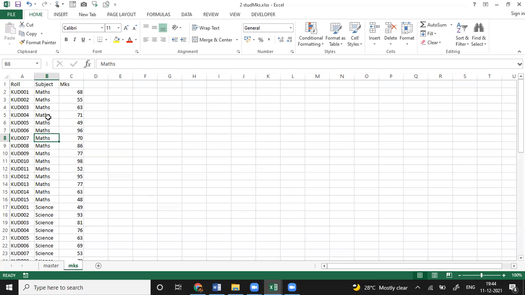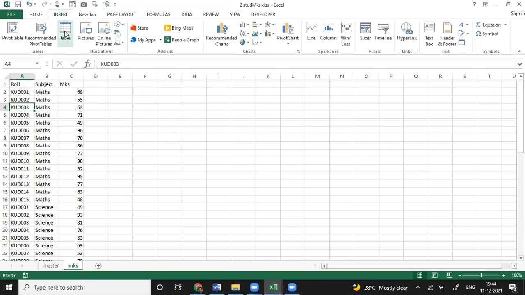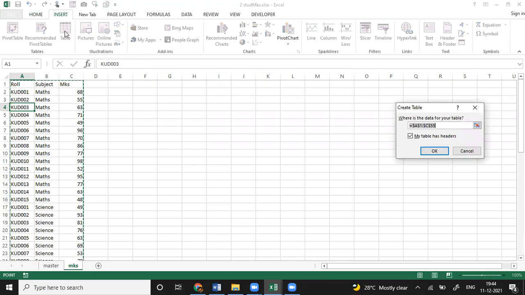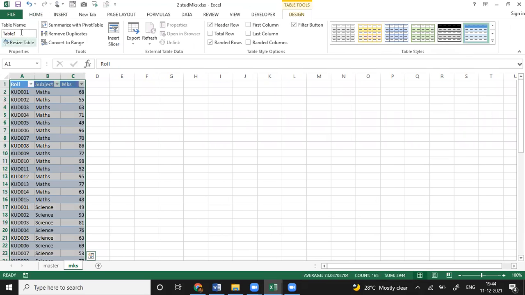Let us see what I mean by that. This is a data. This is not a table yet. To convert this to a table, I'll go to Insert and click on Table. Click okay and call this table some name. This is the marks table. I'll give it the name marks table.